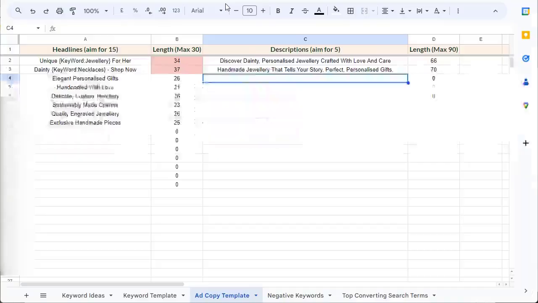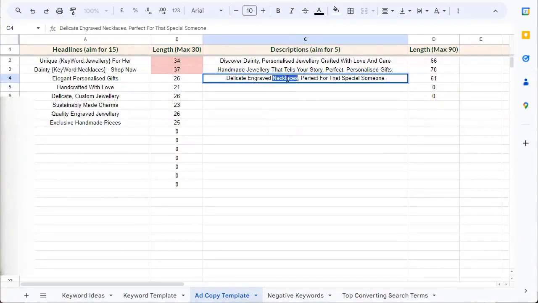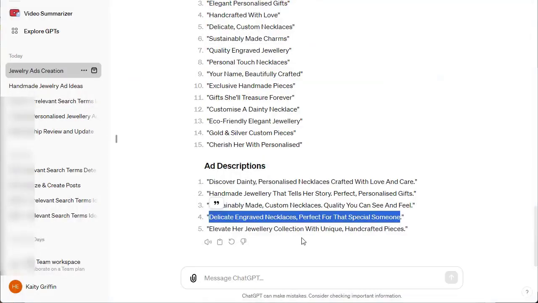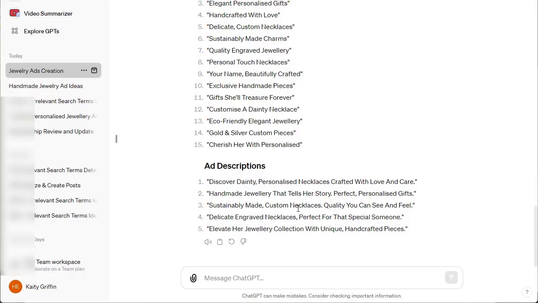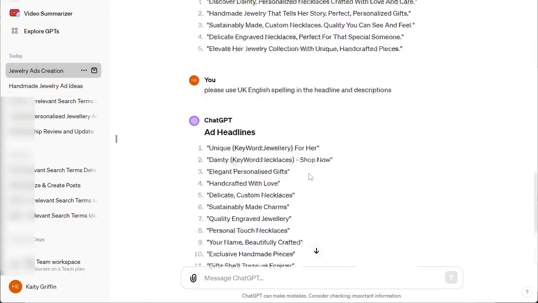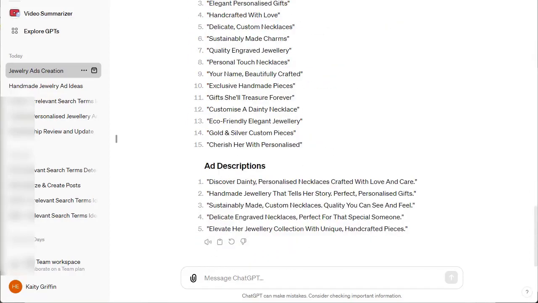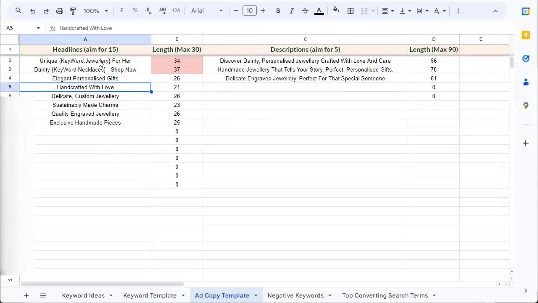I'm going to use this one here. Engraved jewelry again. Elevate. No, I don't like that one either. So then I'm going to go back to ChatGPT and say, these are the ones I like, these are the ones I like, they're not ones of those. Please provide another 5 headline suggestions using these as inspiration.